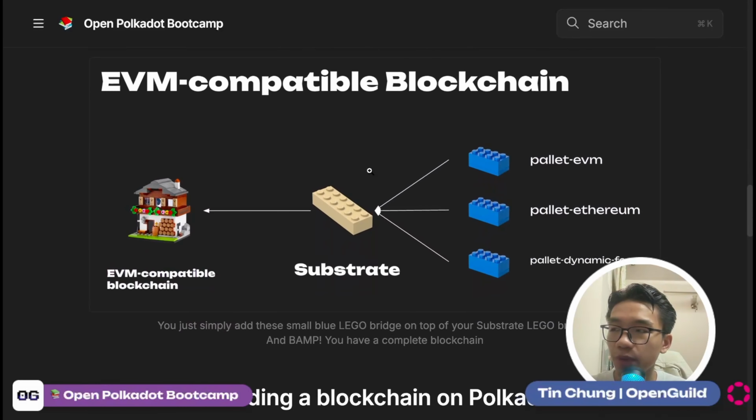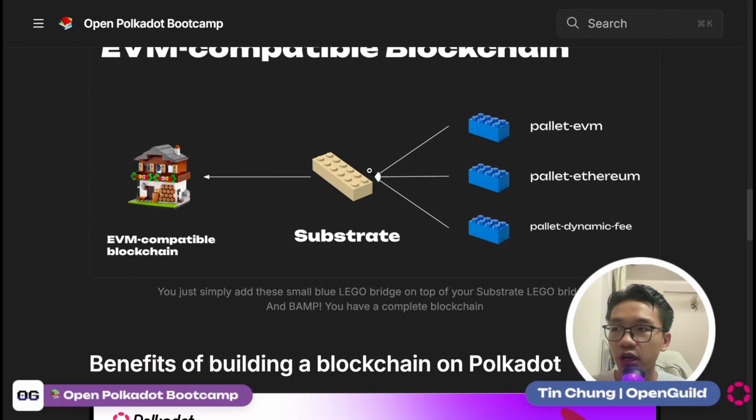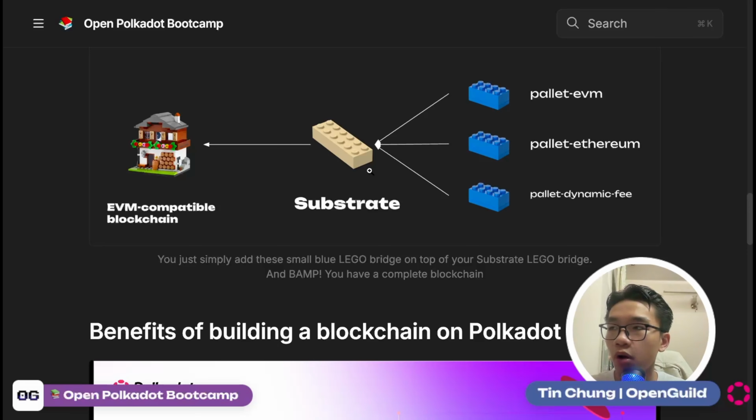Let's say you want to build an EVM compatible blockchain, a blockchain that can execute the Solidity smart contract language. You simply add this small blue Lego brick on top of your Substrate Lego brick, and bam, you have a complete blockchain.